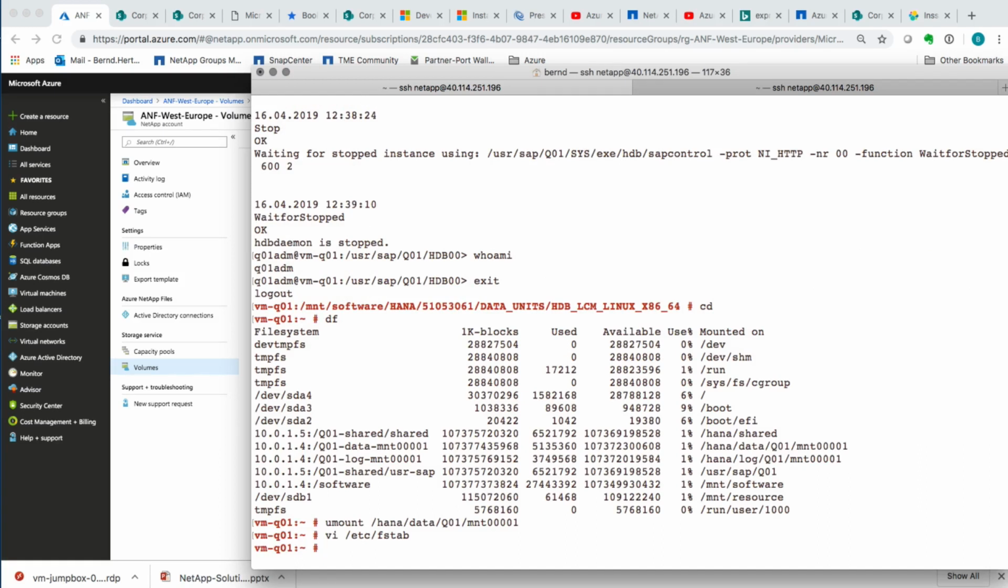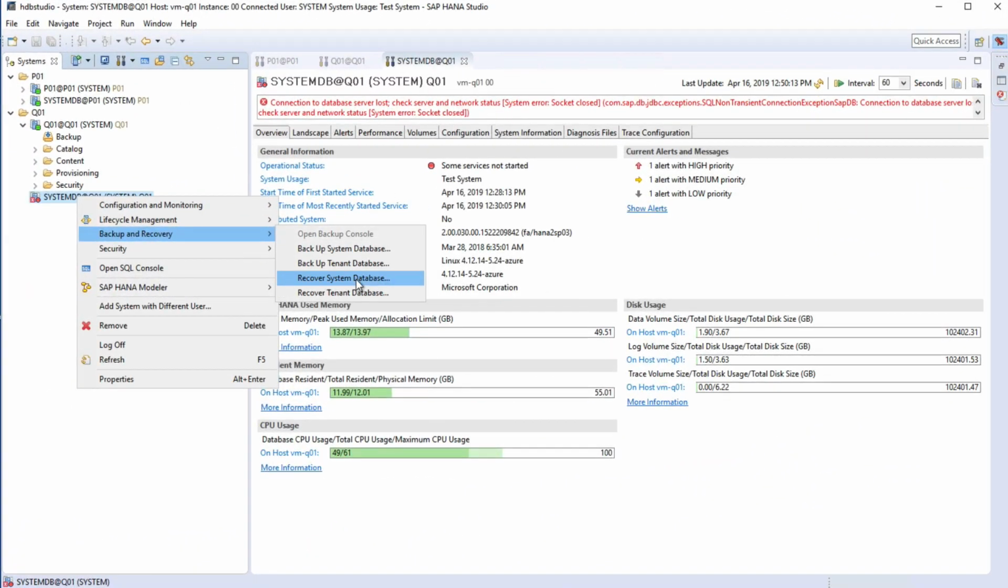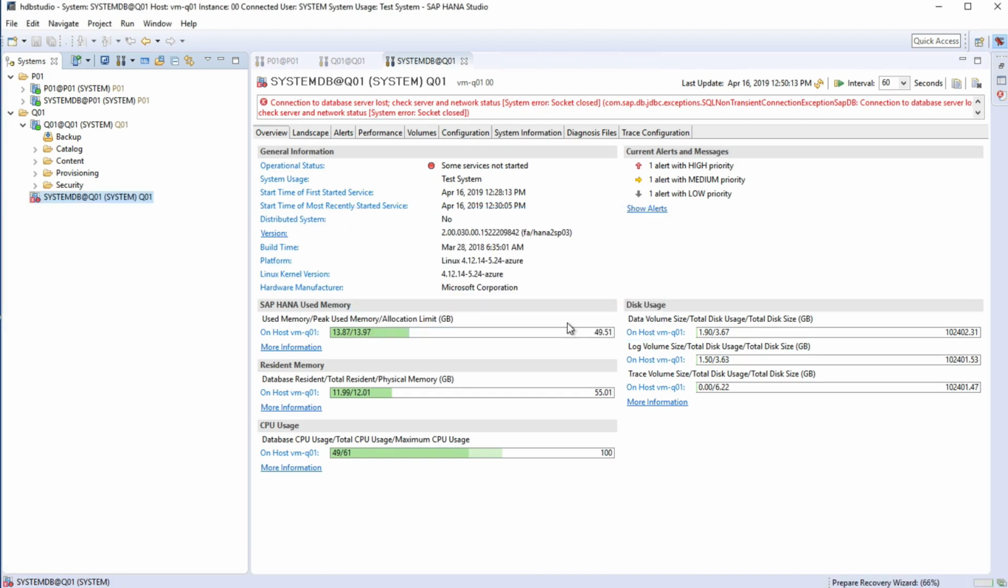With that volume comes the system database as well as the tenant database. And what we need to do in order to finish the recovery or refresh process is a recovery of the system database as well as the tenant database. So let's go to the HANA Studio. We log in as the SID ADM, and we start the recovery workflow of the system database.